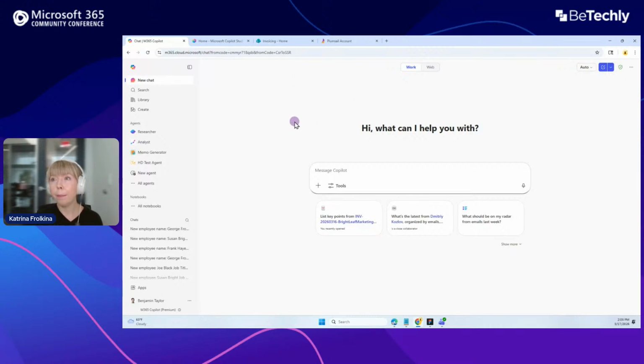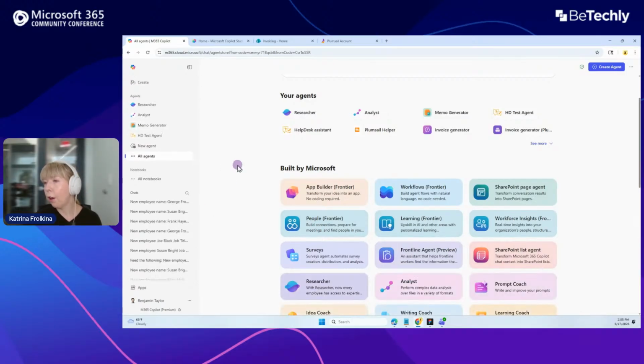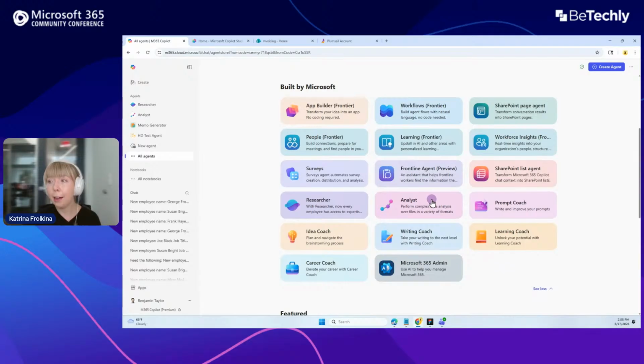So here we are on the main page, where you can start a new chat and just chat with Copilot as you would. But we are focused on agents. So let's click right here on all agents. There are a few agents that are already pre-built by Microsoft, designed for specific jobs. We can see all of them: we have an analyst agent, we have a researcher. You can also do a brainstorming session with an agent, or a learning coach. There are quite a few of them that you can already use.